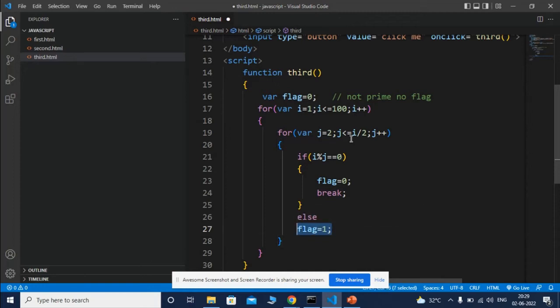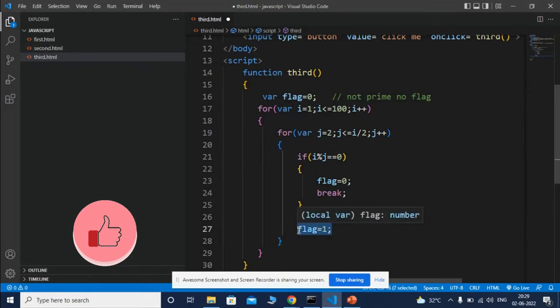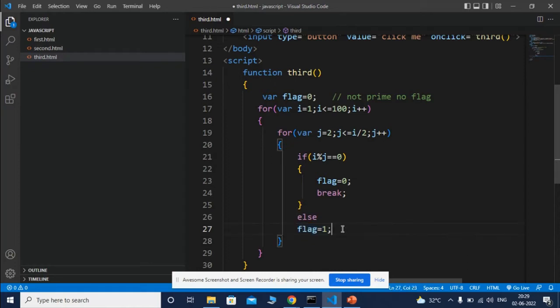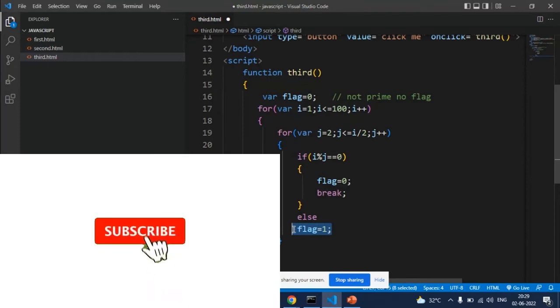Again, 17 modulo 4: 4 into 4 is 16. Remainder is 1. So flag will be 1. In the same way, 17 modulo 5, remainder 2. 17 modulo 6, remainder 5. 17 modulo 7, remainder 3. 17 modulo 8, remainder 1. So in all cases, you have got a value which is greater than 0. In all cases, the flag will be 1. That means it is a prime number.